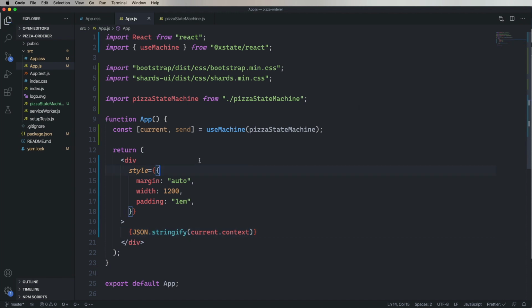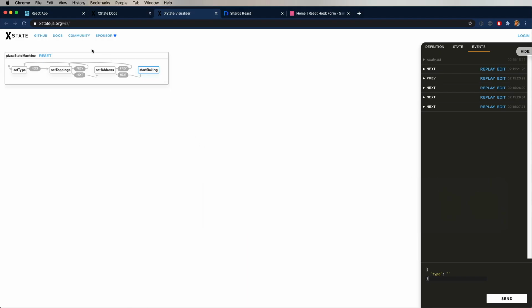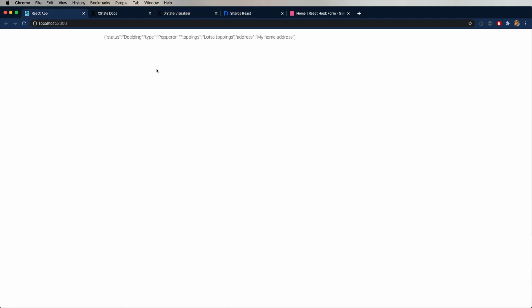So let's just do ourselves a quick favor and put out the current context. So remember, context is where we have that stored data. And we'll just drop that in there. And yeah, you can see basically a JSON payload that has our initial state in it. It's got the status, the type, the toppings, and then the address.